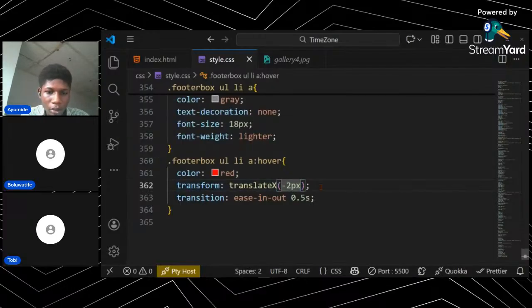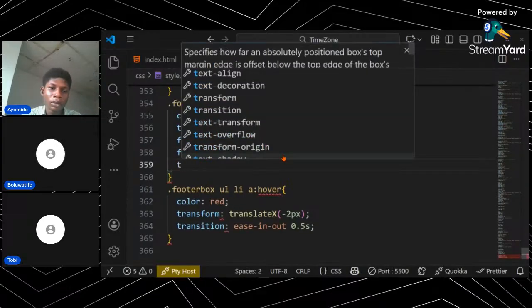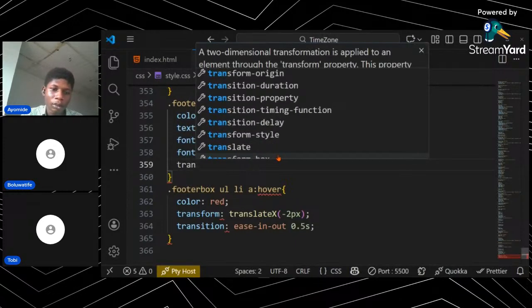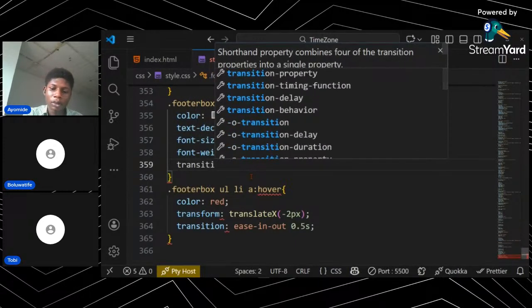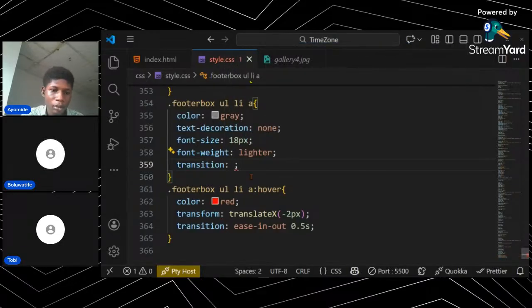Okay. But wait, first let me put the transition in this footer box ul li, not the overall, the normal element. Yeah, put transition. Yes. Then the property should be transform. Then how many seconds do you want it to happen for?